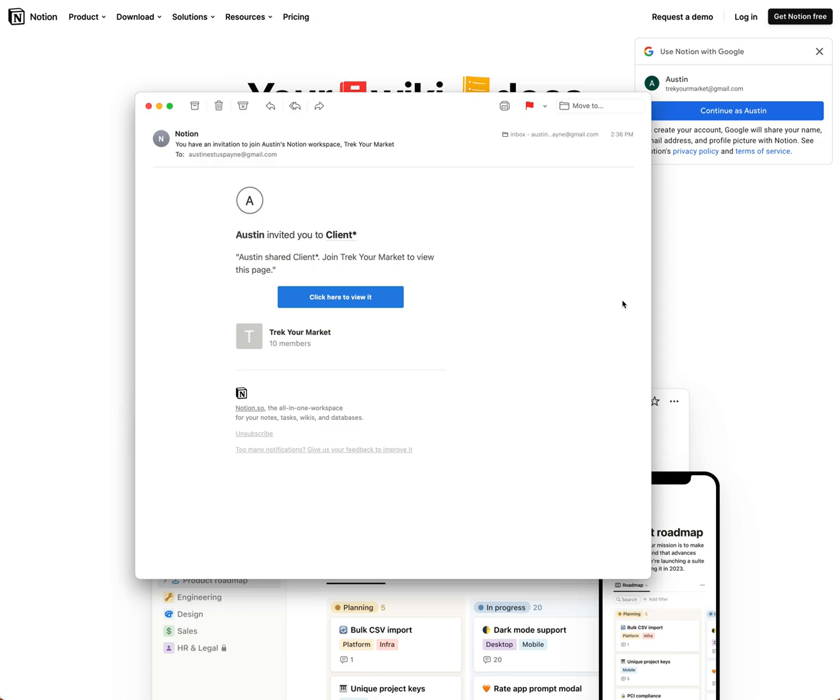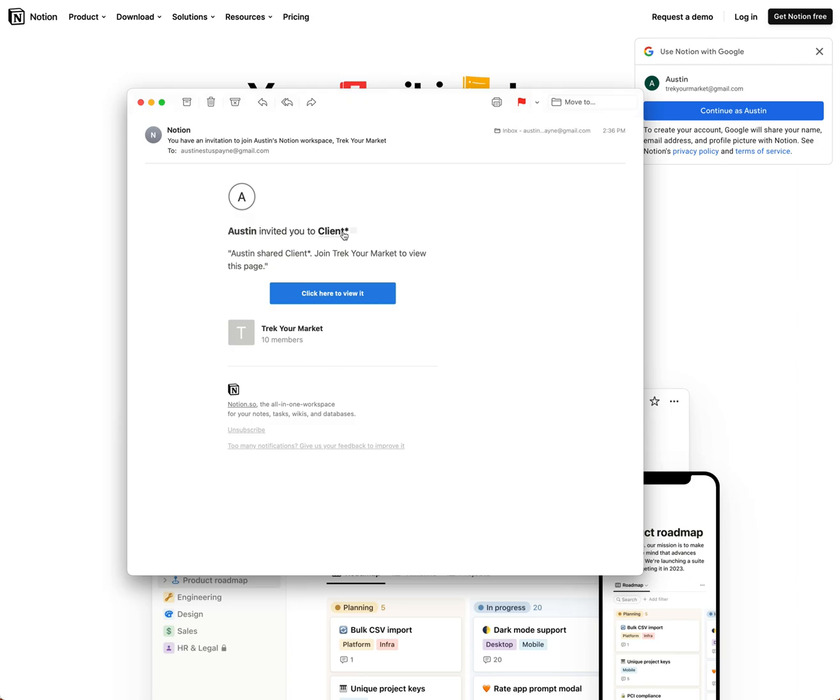All right, I am going to show you really quickly how to sign up for Notion. This is what we use to access your homework. So this is the email that I got. I'm just inviting myself to our general client folder. This will say your name when it is your homework.